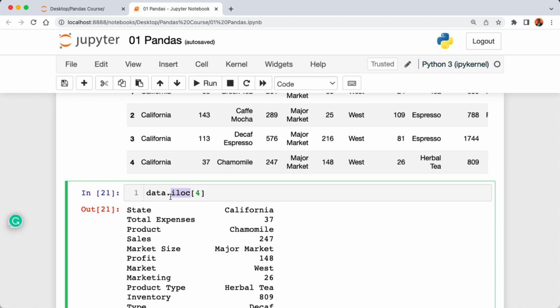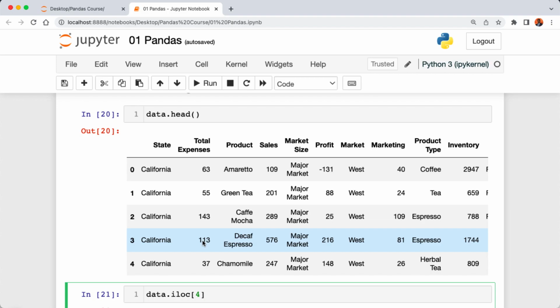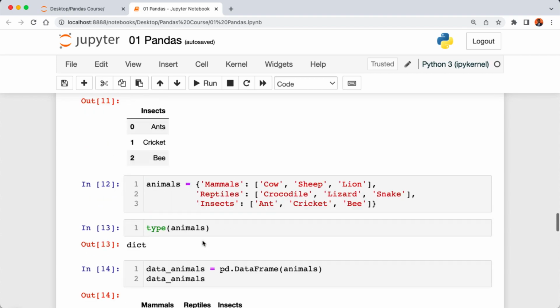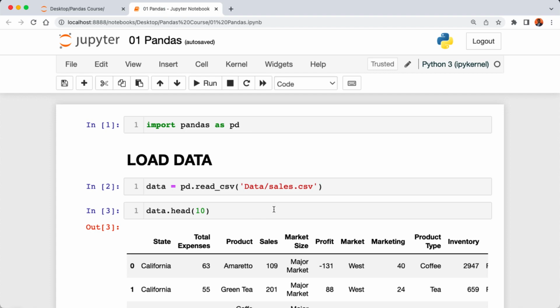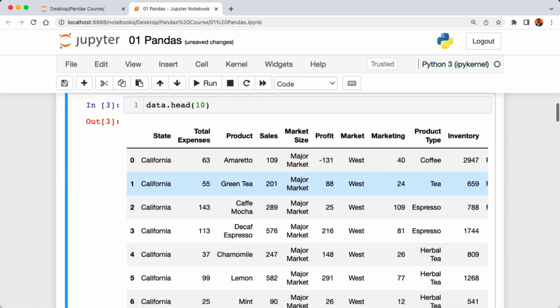For example, instead of the integer values here for our data frame index, we're going to use any of the columns here as our data frame index. So to do that, here where we loaded our data, I'm going to add a comma, then index underscore column equals single quote, then we're going to pass in the state column and then run the code.